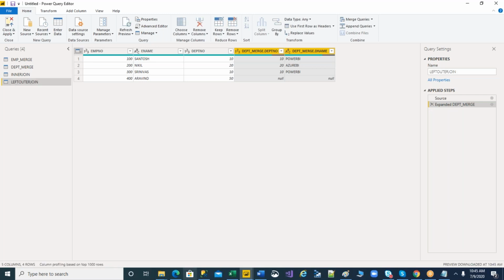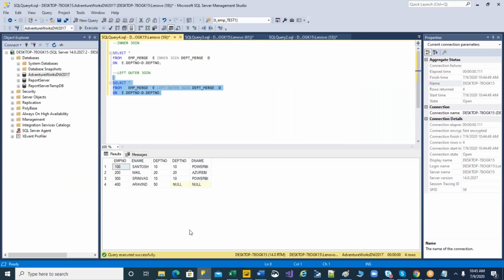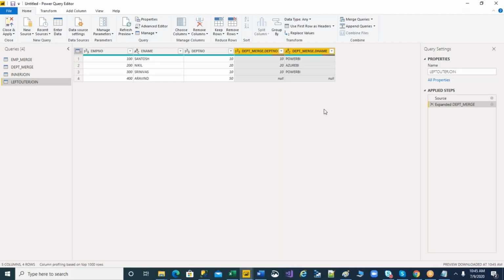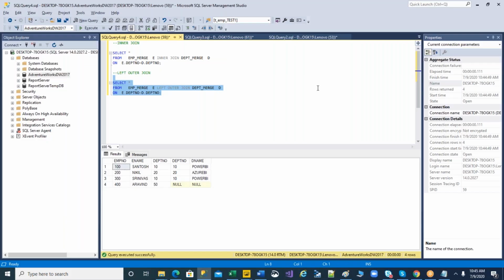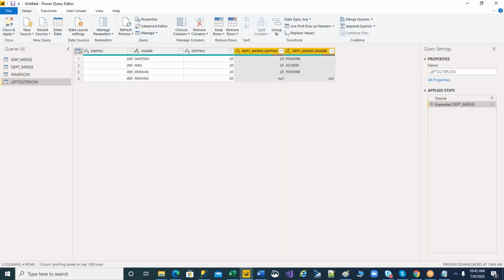Done. Can you compare now? Are you getting the same result in the database and the same result in Power BI or not? See, are you getting the same result or not, guys? Yes, sir, same result. So this is how we have implemented the same thing in the database. Also, we have implemented the same thing in Power BI.